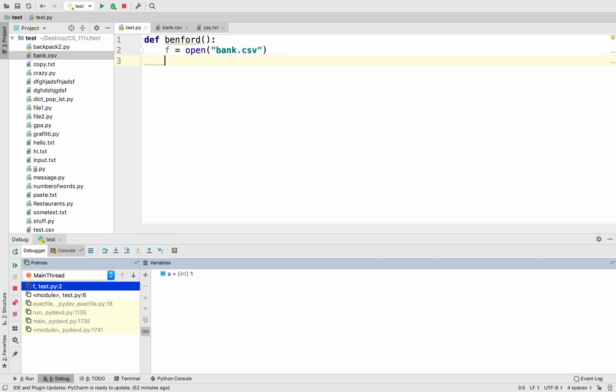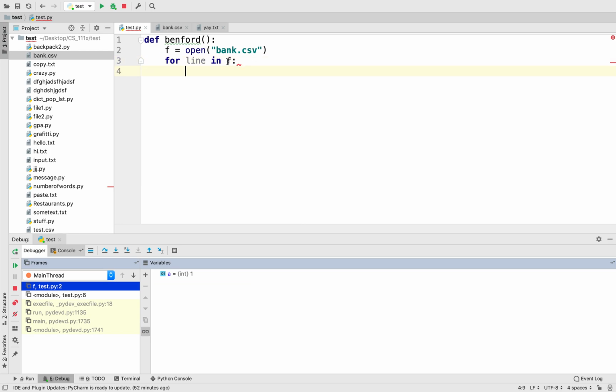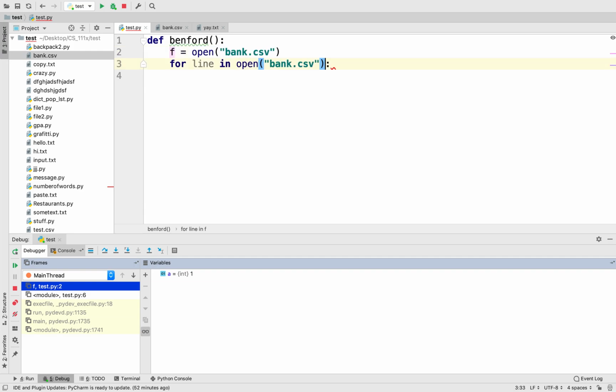There are usually multiple ways to read files. You could do f.read, readlines, readline, all this stuff. For these kinds of CSV things, I actually recommend just doing for each line in the file. Technically, since we're in read mode, you could just do this, but that's kind of bad because it's not closing your file, and it's a good idea to close your files at the end.